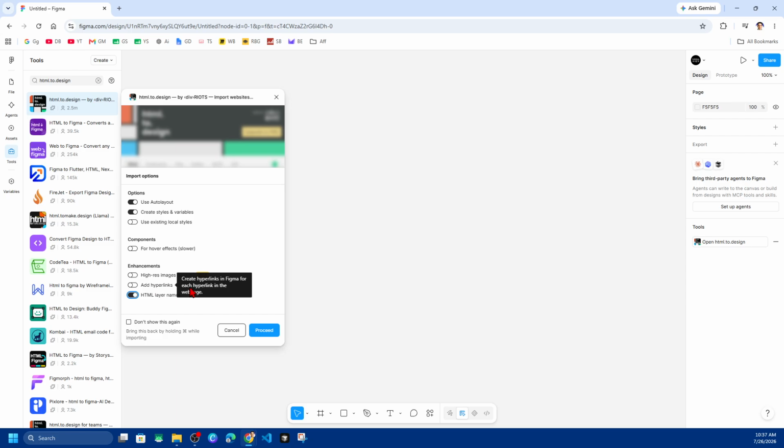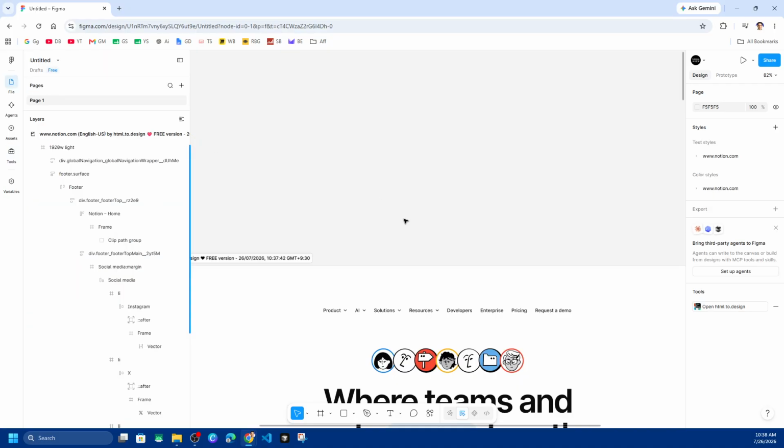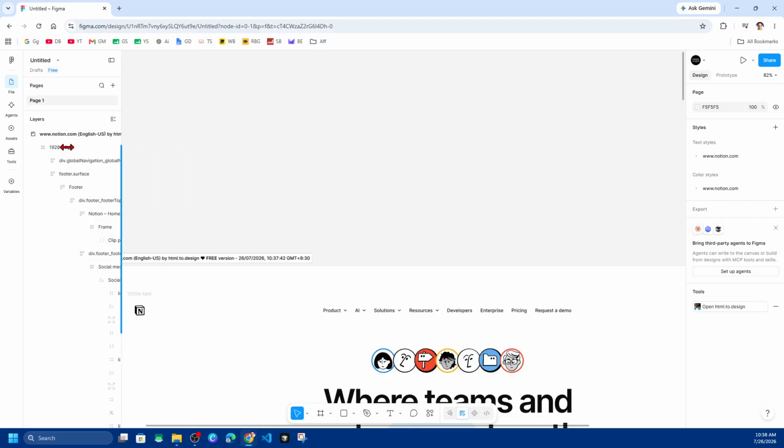You can turn on hyperlinks if you want, so turn them on if you want clickable links in your prototype. Now this is not necessary for redesign work, so go ahead and click on proceed. Once you've done that, then you should have a little progress bar here while it is importing this design. Okay, so once that's done, go ahead and have a look at it.